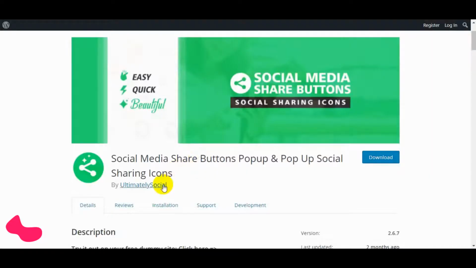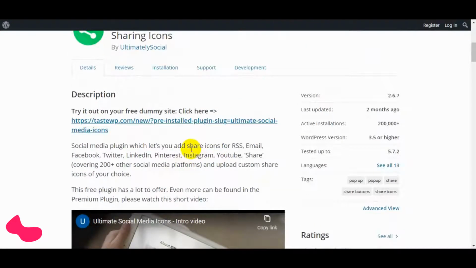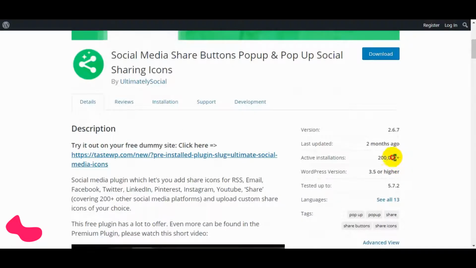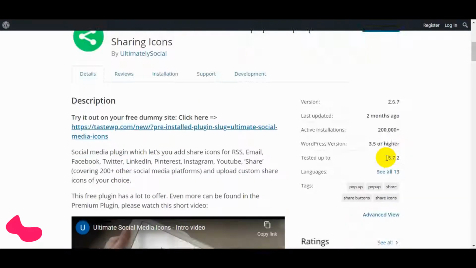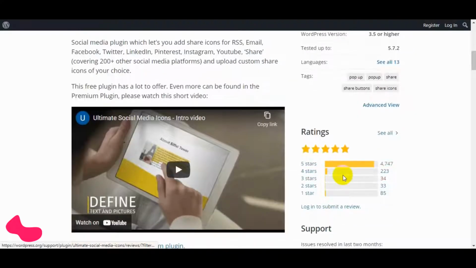This plugin is made by UltimatelySocial. We are moving to the website later, but before that, let's see what information is available on WordPress.org. This plugin has 200,000 active installations, and if we look at the rating, it has 4,700 plus 5-star ratings on WordPress.org. So you can understand this is a hugely popular plugin on WordPress.org.